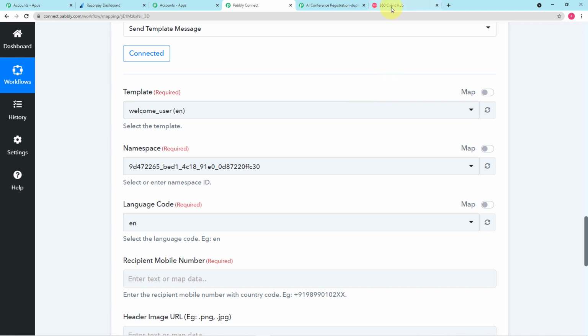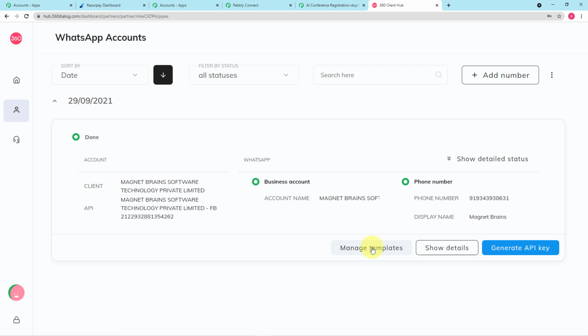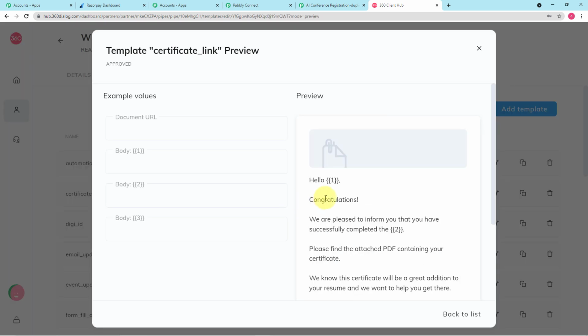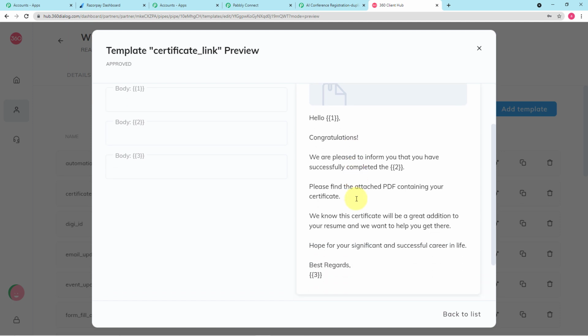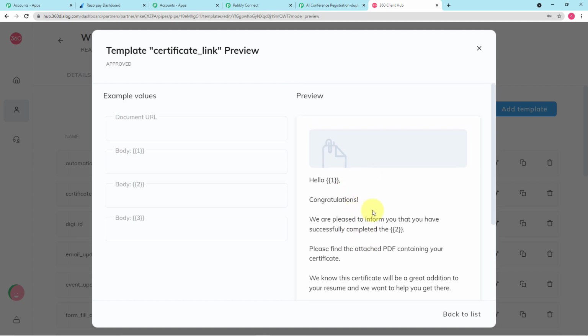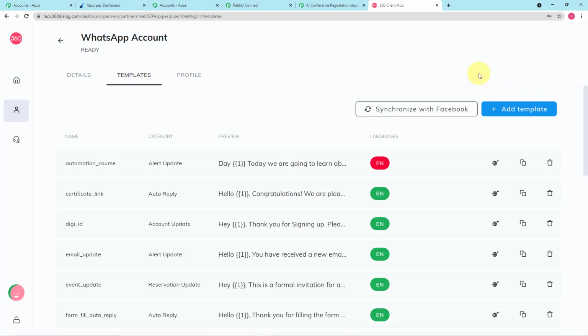So let me bring you to my 360 account again, and I'm opening this manage templates button, clicking here. So you can see these are the templates we have in my 360 dialog account. So what are these? Let me open one for you. So templates are nothing but the messages we are going to send to our clients or customers, to whomever we want to send WhatsApp messages. So this is one typical template. It looks like this.